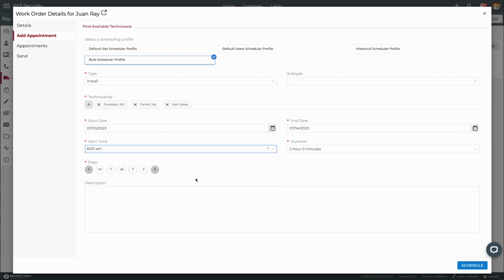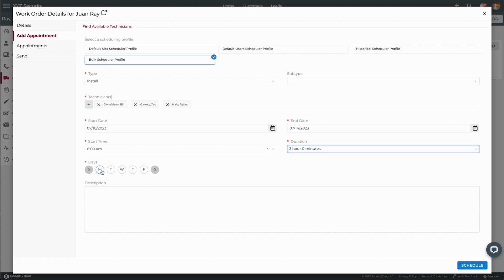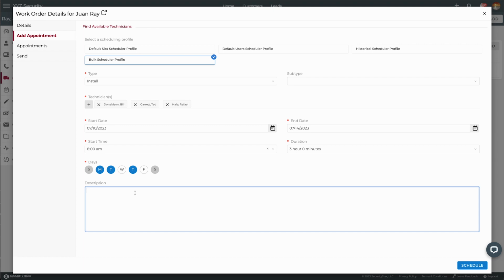Set the start time and duration for the appointments, and then select the specific days of the week these appointments will span. In our case, we'll choose Monday, Tuesday, and Thursday. If you need to add an appointment description, you can do so. Please note that the description will be identical for every appointment created.